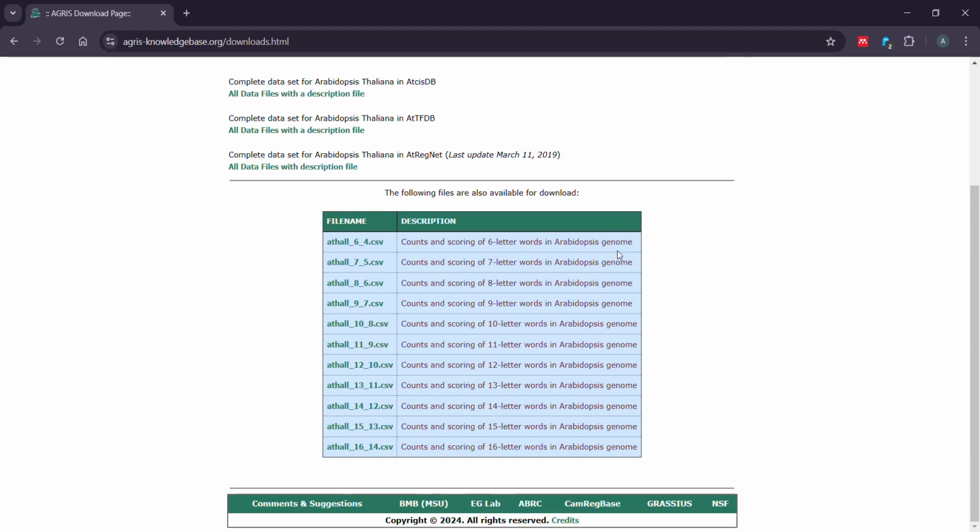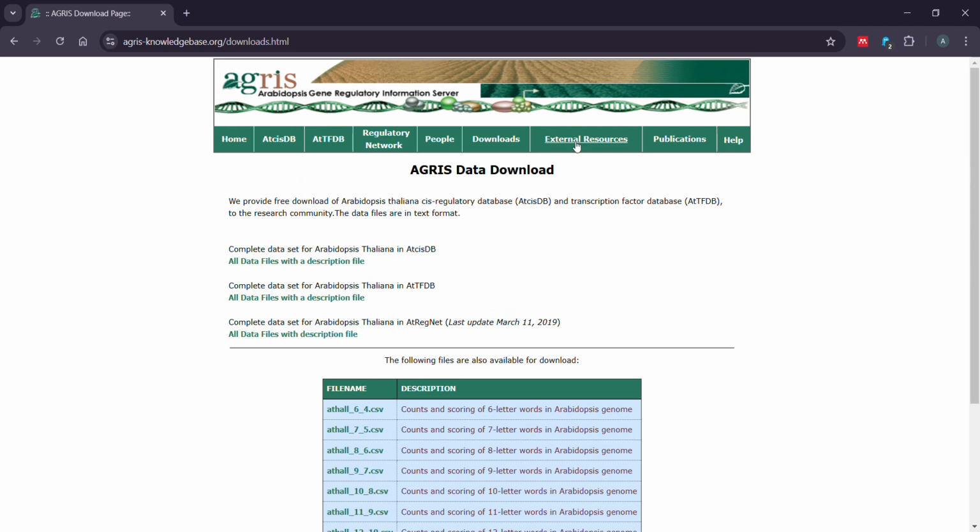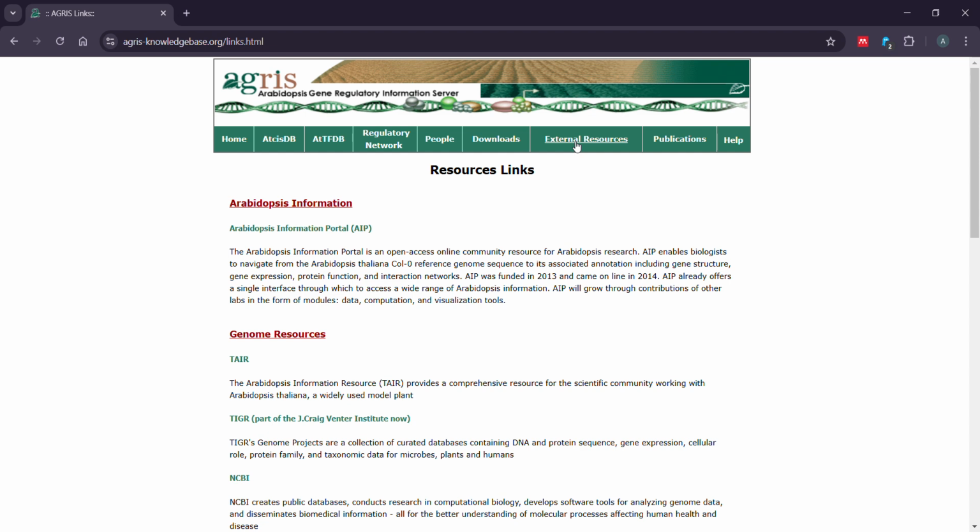Then we have external sources. There are different links provided here for the external resources, such as the Arabidopsis information portal, which gives us the information about the Arabidopsis thaliana plant. It is open access. Then we have genome resources, which have tied the Arabidopsis information source. It is a complete genomic information resource about the Arabidopsis thaliana model plant. It has all the sequences, the latest ones, the protein sequences, everything is available there.